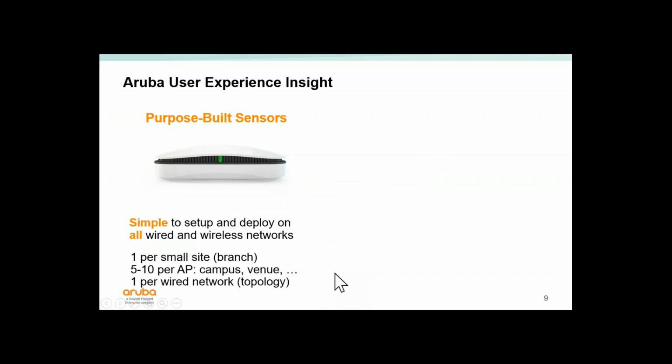One per, they give you little examples here. If you have a small branch or a small office, like Starbucks, they would use one per site, 5 to 10 if you're in a campus environment or venue, and then one per wired network topology. On the larger ones, it really depends on if people say, I'm experiencing a problem in my network, or when I'm in this corner of the building, I can't get on the Wi-Fi or it stinks. You can plop one of these in there, just plug it in, sit it up on a shelf. You don't want to mount it to the ceiling because you want it down towards where the end user is actually working.